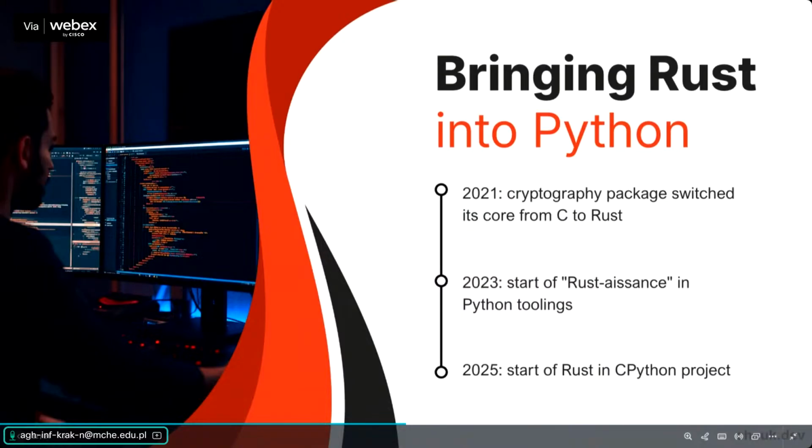And now these packages, one of the most important packages in the Python ecosystem, switched their core. Like I said, a lot of these libraries have their core actually built from other languages because they need that for the computational power. They switched from C to Rust. Bold move, a lot of controversies in the community.